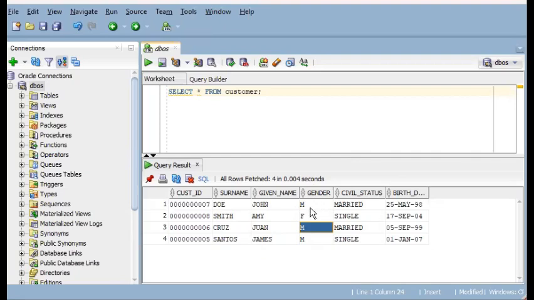For purposes of storing data, that is okay. However, for reporting purposes or display purposes, it would be more user-friendly if we display the gender value in its entirety, if you know what I mean. So to do this, we shall be using a function called decode. And this function has the following syntax.